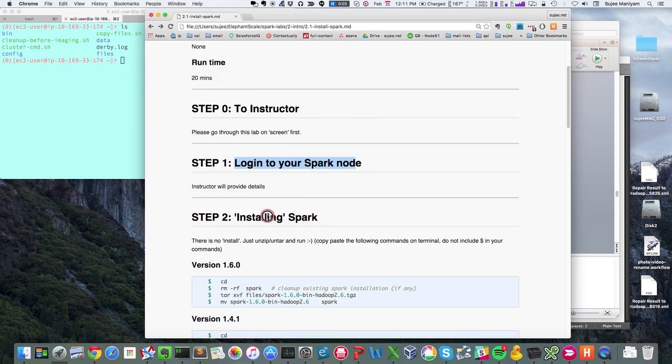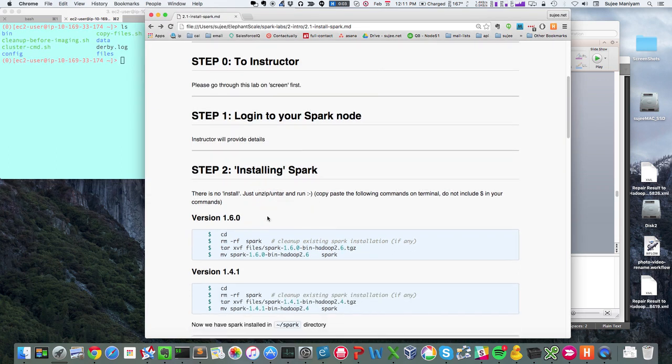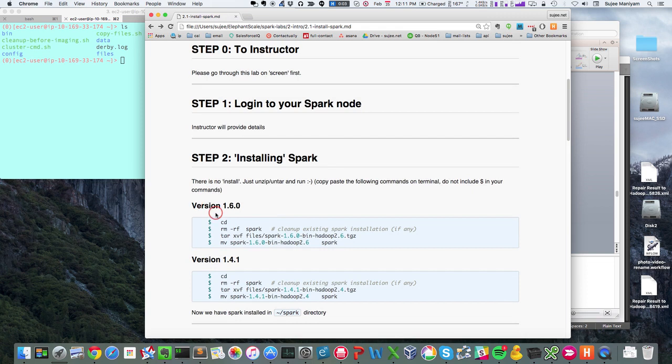Step 2, we are going to install Spark. And we have provided instructions here to install Spark. Whenever you see an instruction set like this with a $ sign in front, that means these commands have to be entered in a terminal. And when you're entering the commands in the terminal, do not copy the $ sign, right? Just copy only the command. Just a little tip.